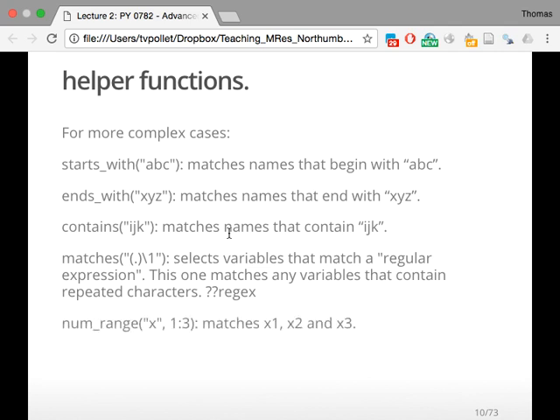You can also have a numerical range and then say x1 through 3. That will match everything which is called x1, x2, and x3. And these commands can be, again, quite useful rather than you having to write lots of lines of code to make a new data frame.